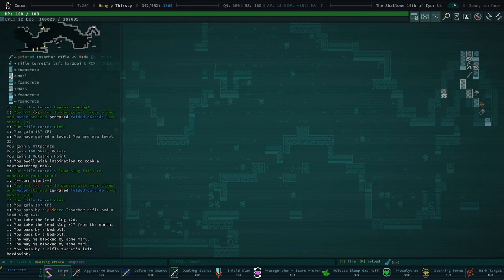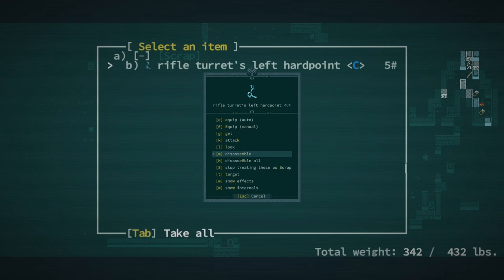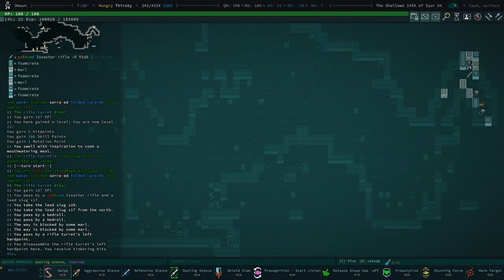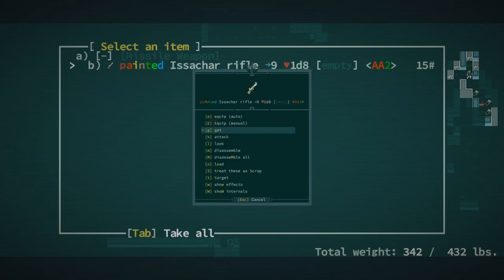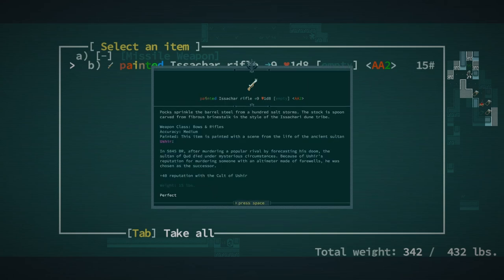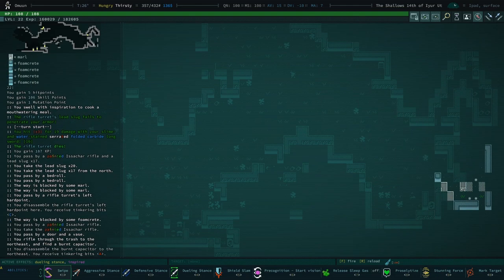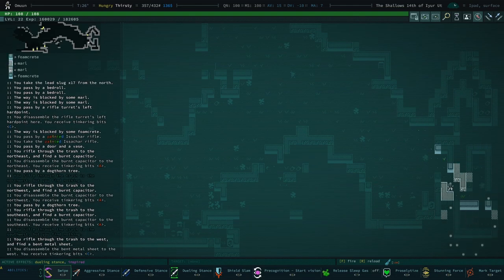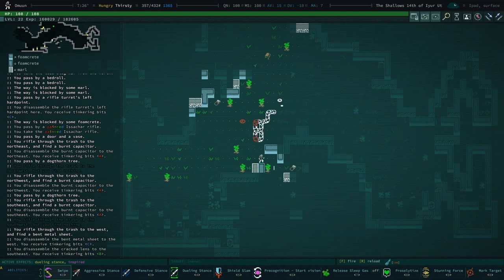22. Apparently, we don't know how to disassemble this yet, or we don't know to disassemble rifle turret's left hardpoint. And then we have a painted Issachari rifle. The turret had a painted Issachari rifle. That's interesting. Ushir. Isn't Ushir the one we are currently collecting items for? We'll grab that. It's unfortunate that it's a rifle, because that's a little bit heavier than I really want for collecting painted items. But that's fine.